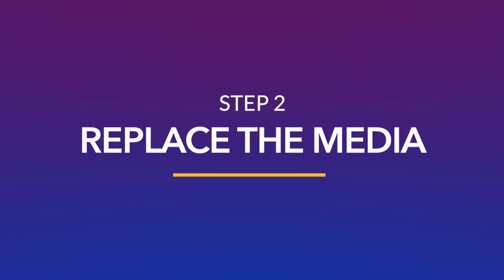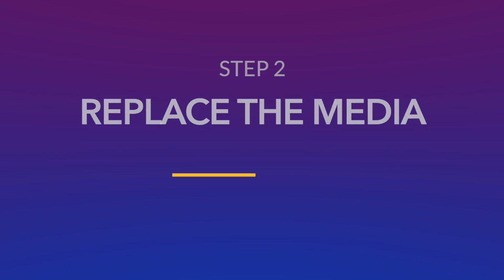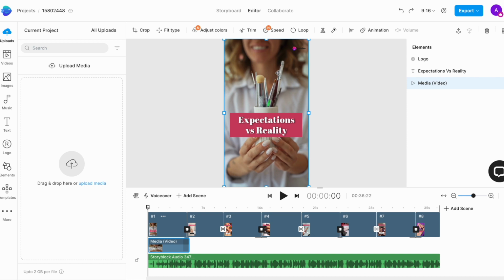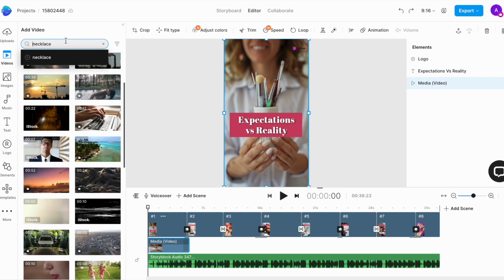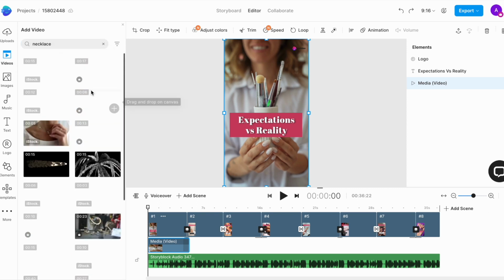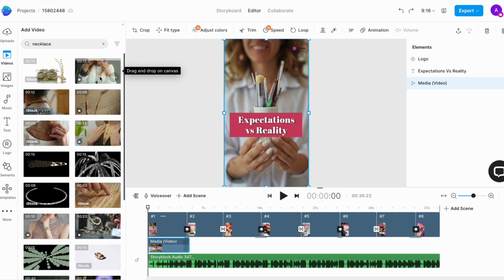Now once your text is replaced, you want to go ahead and replace all the media in the template. For instance, for the first slide, we want to replace the video of a woman holding nail art tools with that of someone holding or wearing jewelry. So we'll go to the video tab in the left menu and search for the same using the search bar. Now try a few different keyword combinations to find a clip that fits. Once we find a clip from the search results, I will simply drag and drop it onto the canvas.